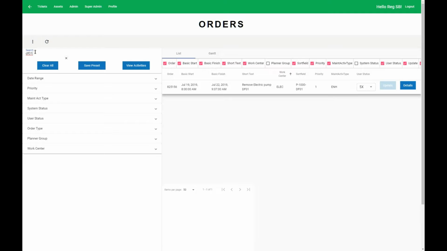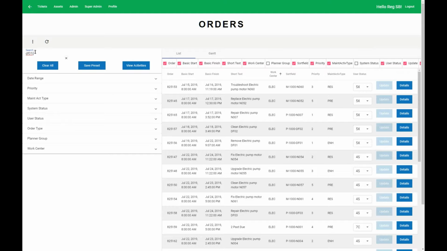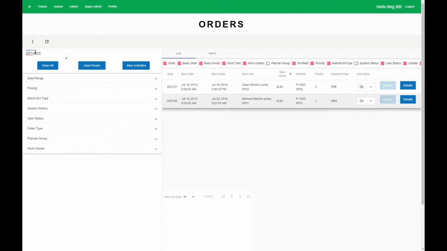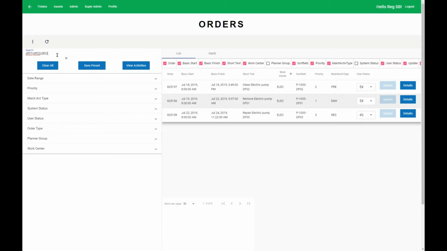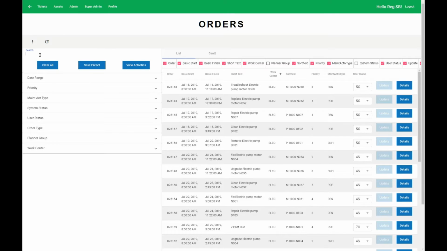add the pipe, type in the next search parameter, and now I'm showing all records that contain either DF01 or DF02. I could also add a third item, DF03. And so the side panel gives users a lot of flexibility to search or filter the records.